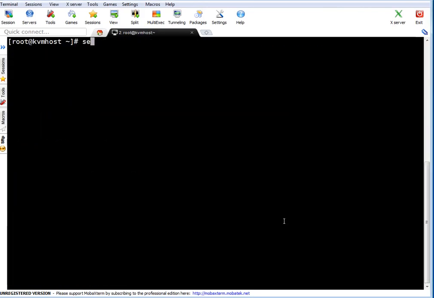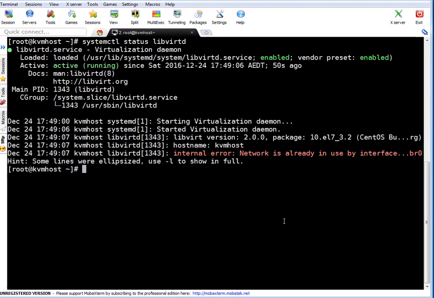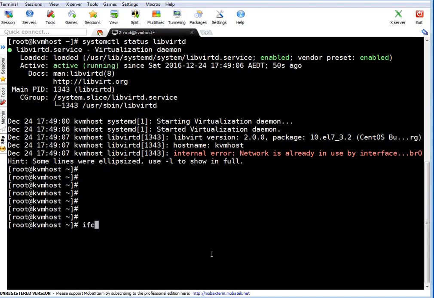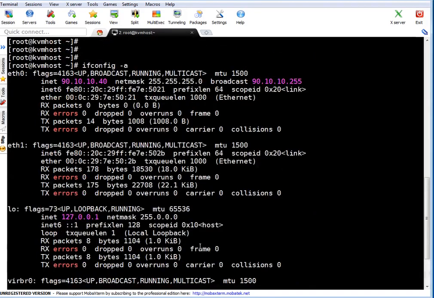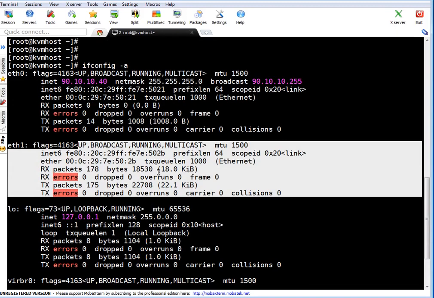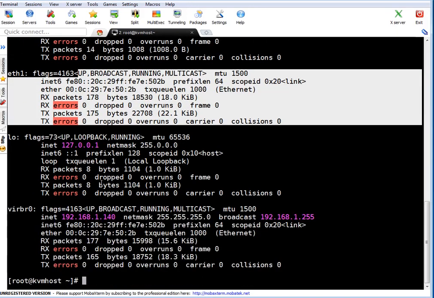Let's check the status of the libvirtd service. systemctl status libvirtd. If you see, the service is running and it's enabled, that's good. Okay, next thing we have to check is our interface configuration. If you see here, ETH0, as I mentioned, is the local network. ETH1 right now is not having any IP, but it is used for the bridge. It is the underlying interface for the bridge, and this is our bridging interface.